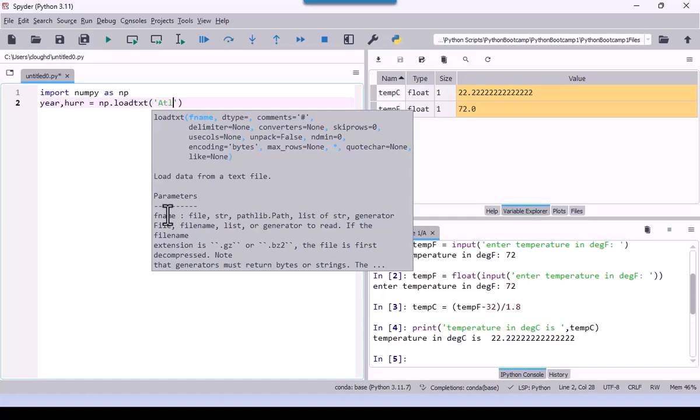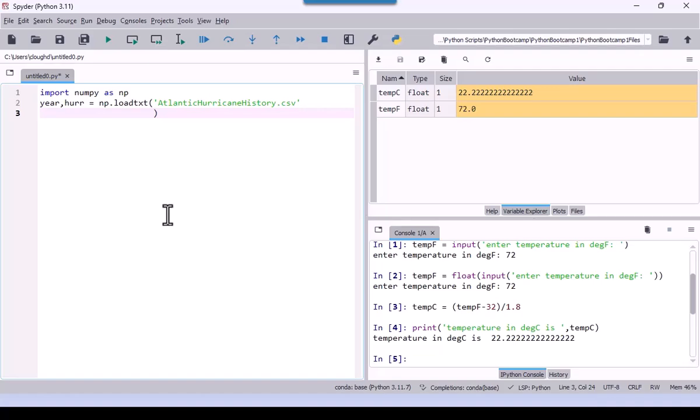and I'll put in the name of this file, which is Atlantic Hurricane history.csv. We get outside of that quote. Let me bring it down to the next line so it's easier to read.